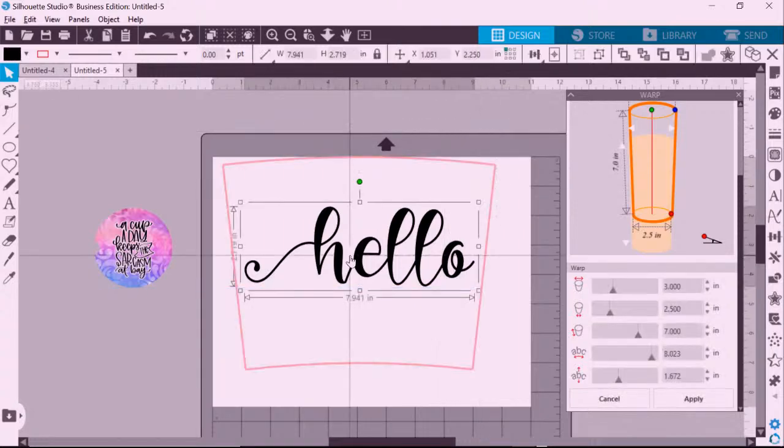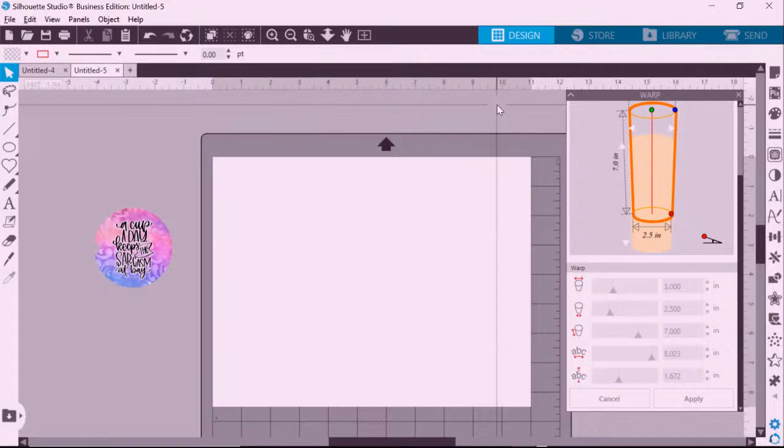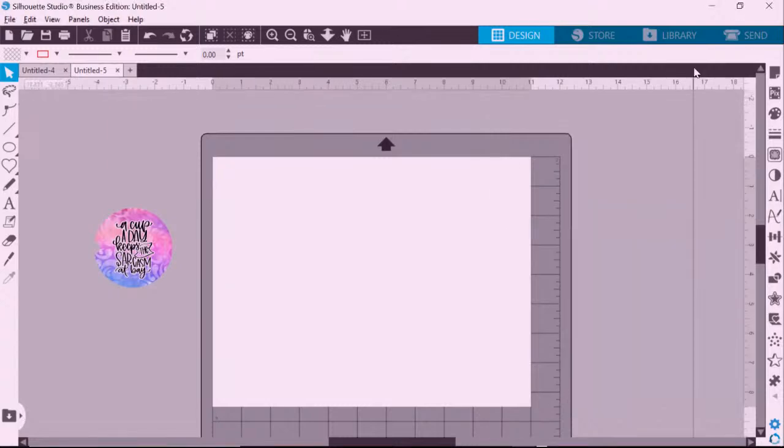Okay, so that is my overview of the best features that you're going to use in sublimation when you're designing in Silhouette Studio. Let's go ahead and talk about if you are choosing to print from Silhouette Studio. I have some tips for you as far as being able to get a successful print.